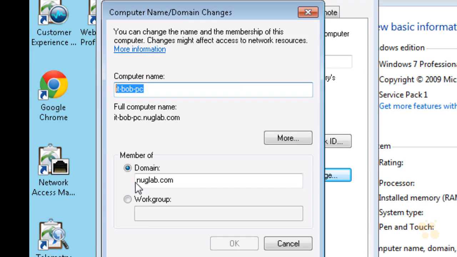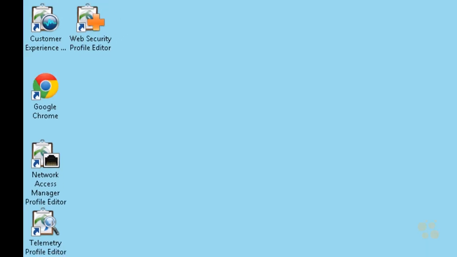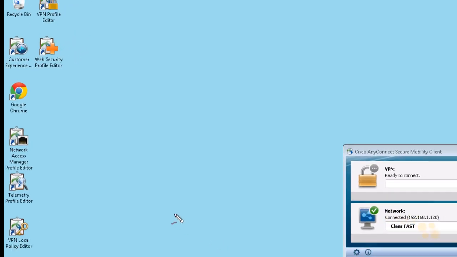Now that triggered a request saying, hey, do you have credentials of a user and a password that would have the authority to join this computer to the domain? I said, yes, I do. And I put in the administrator name and the administrator password. A few moments later it said, ta-da! Welcome to the domain. Now, that's the clean version of how it should normally go.